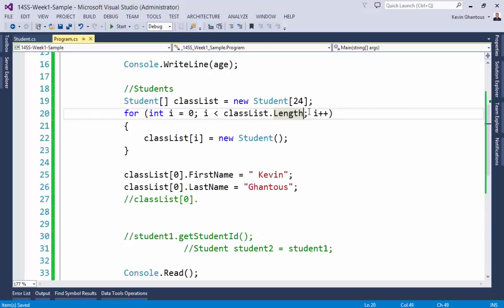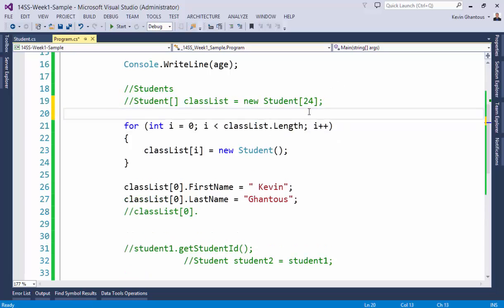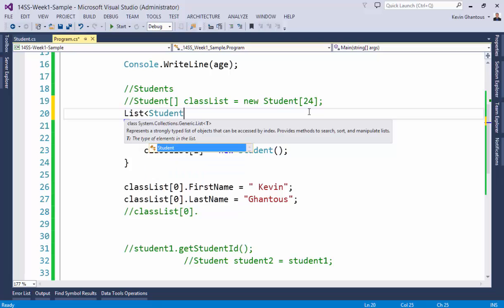So to overcome that, they created strongly typed collections, and in .NET it's just referred to as a list. When you create array lists in Java, you do array list, angle brackets, name of the type, right? Your class name. .NET, same idea, but it's just list. So we would say list of student, class list equals new list.